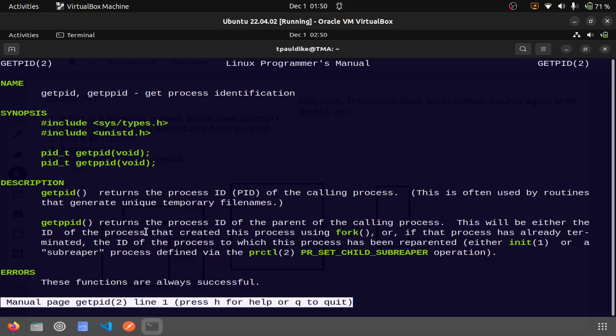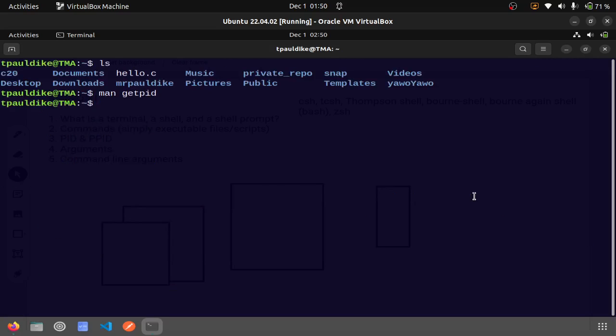All right. So it says include this, and then it describes that this function returns the process ID of the calling process. This is often used by routines that generate temporary files and all of those. When they say it returns, it means if you want to know what something returns, you have to save it inside a variable. What do I mean by that? Let's work with return value a bit. I hope I'm not taking too much time going around these basics.